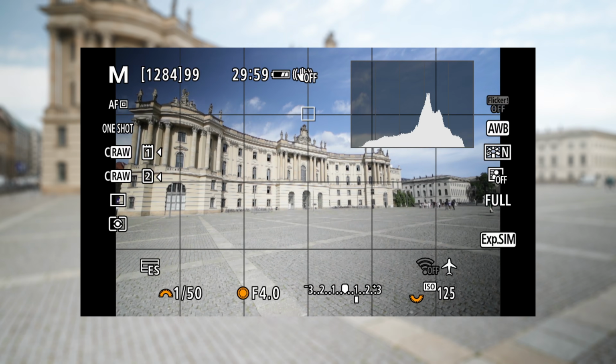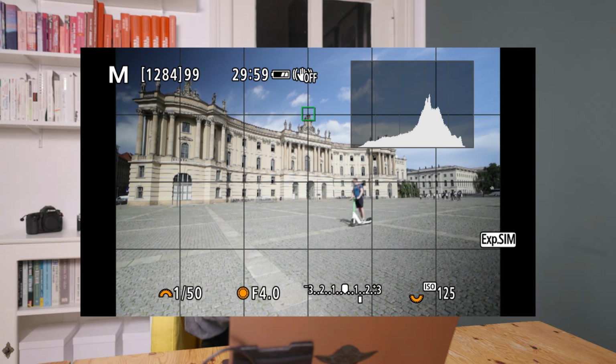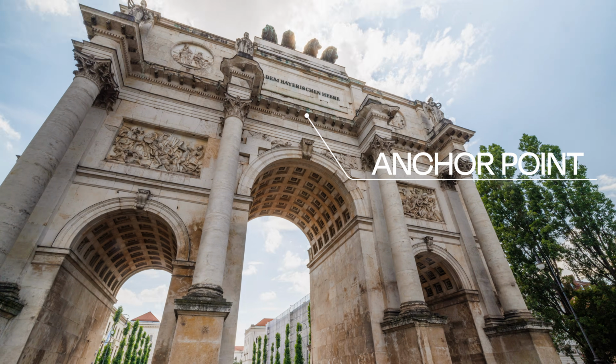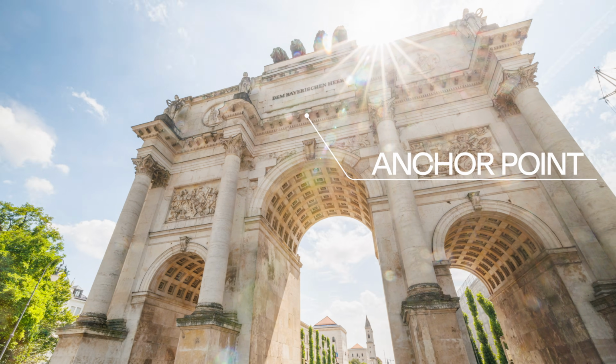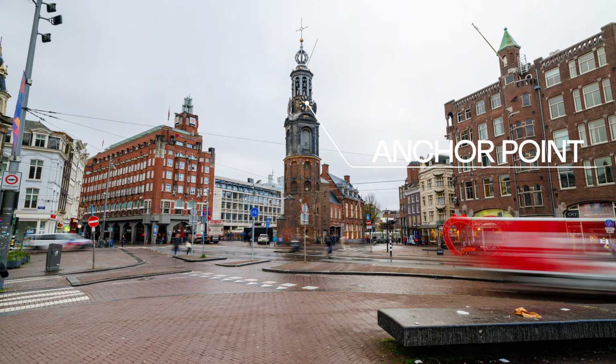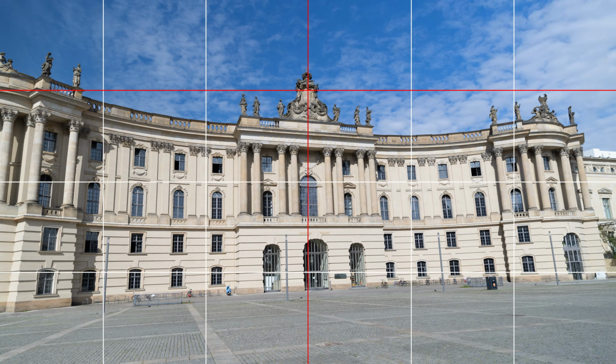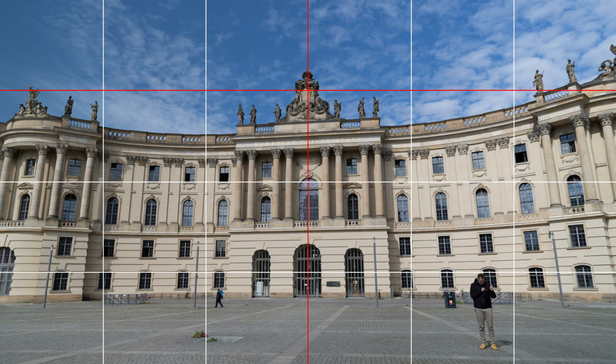Try to find an area of high contrast or a unique feature on whatever you're shooting a hyperlapse of. This can be the corner of a building, a clock in a church tower, or something similar. This spot will be the anchor point for your hyperlapse. Now align this point with one of the intersecting lines of the grid, and in the next steps when shooting the hyperlapse, this anchor point will stay in the same spot of the image for every photo you're gonna take. Last but not least, check your battery and SD card space. Once you're all set, it's finally time to start capturing the hyperlapse.